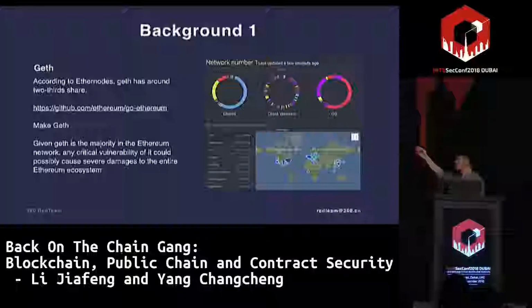In the right figure is a website, which is Ethereum's node explorer. According to Ethernodes, Geth is the majority client in the Ethereum network. So adding critical vulnerabilities could possibly cause serious damage to the Ethereum system. So we will research it.